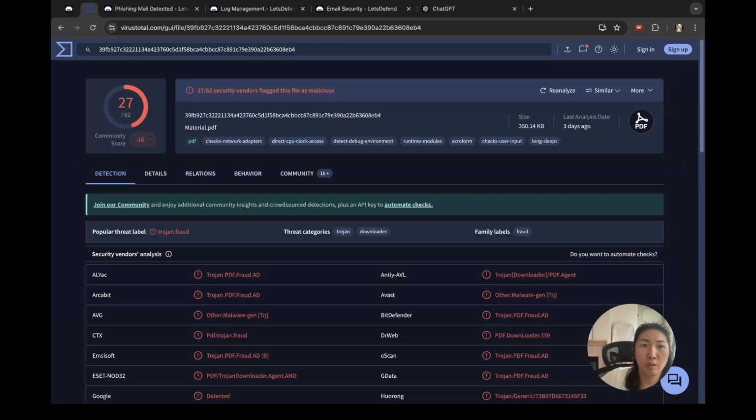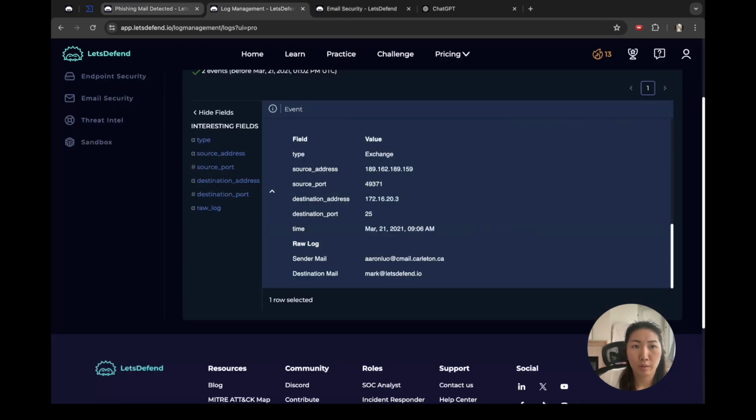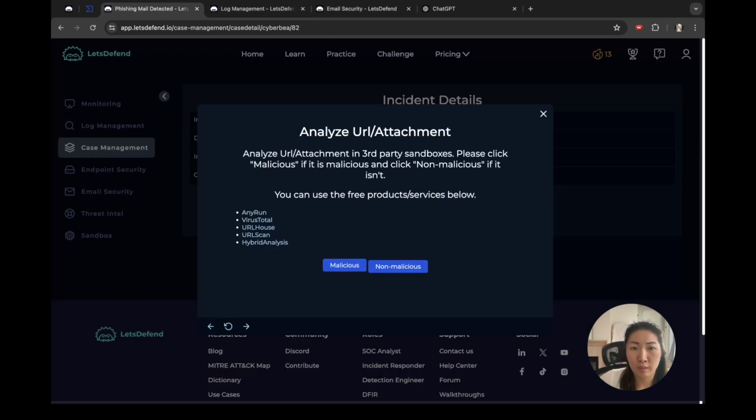So we can use this to put it in here. Oh, interesting. It redirected to this thing. Okay. So it absolutely is malicious. And this was analyzed 3 days ago, 27 out of 62. All right. So yes, it's malicious.